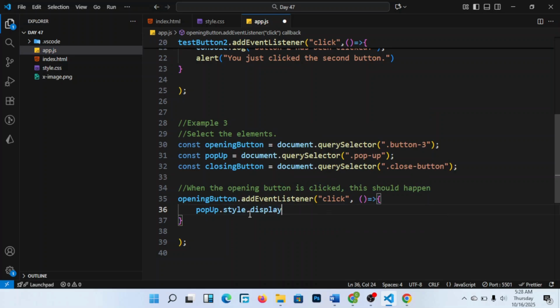So the opposite of display none is block. Okay? The opposite of display none is block or flex. It's like saying the opposite of disappear is appear, and the opposite of appear is disappear. So just understanding those small details is going to help you here.